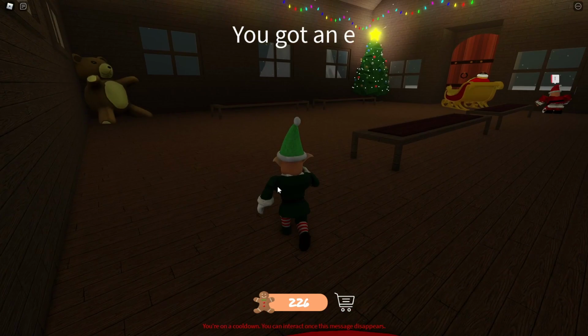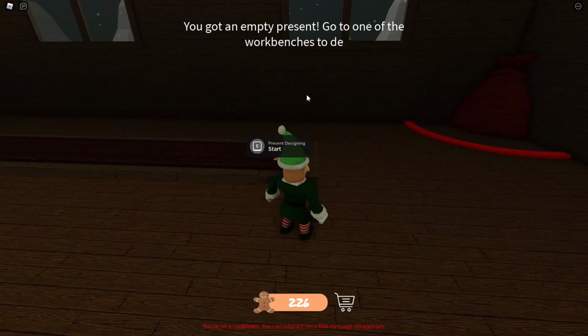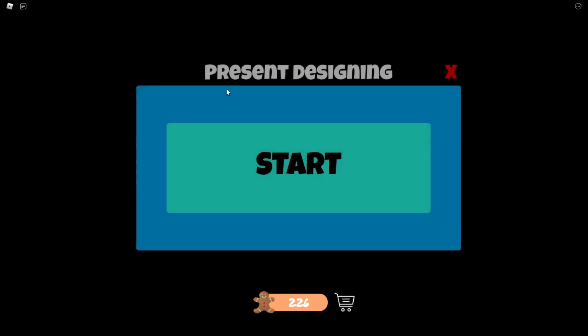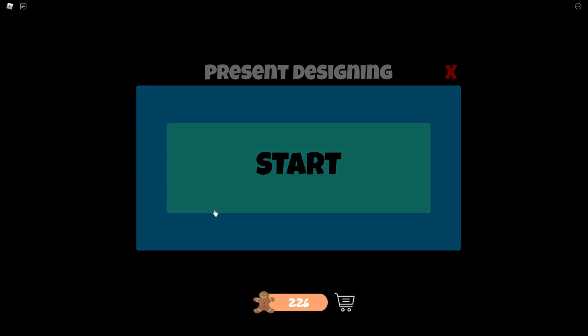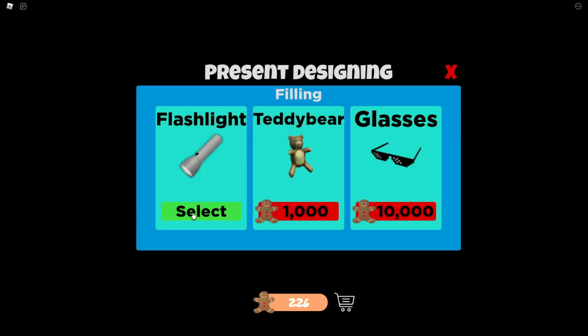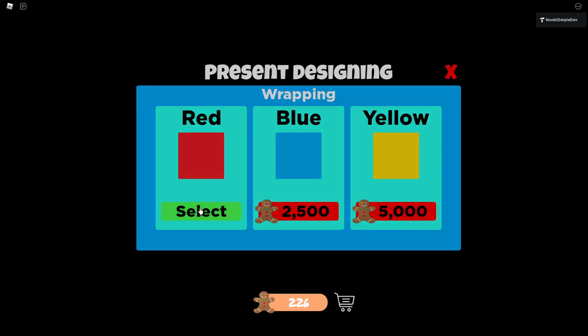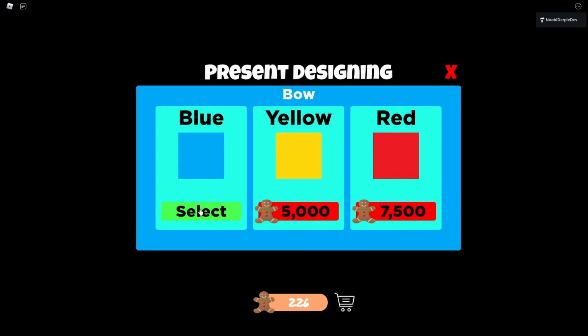So let me just get a new present. You can empty present, go to my, yep. So let me just do this. And as you can see, we can redesign it. So let's just do that quickly, and I will show you what happens if you click the X, and I will show you what happens when you click the wrong present. So let's do that real quick. So let's click select over this one, and we gotta click further because it's just a wrapping and a bow.